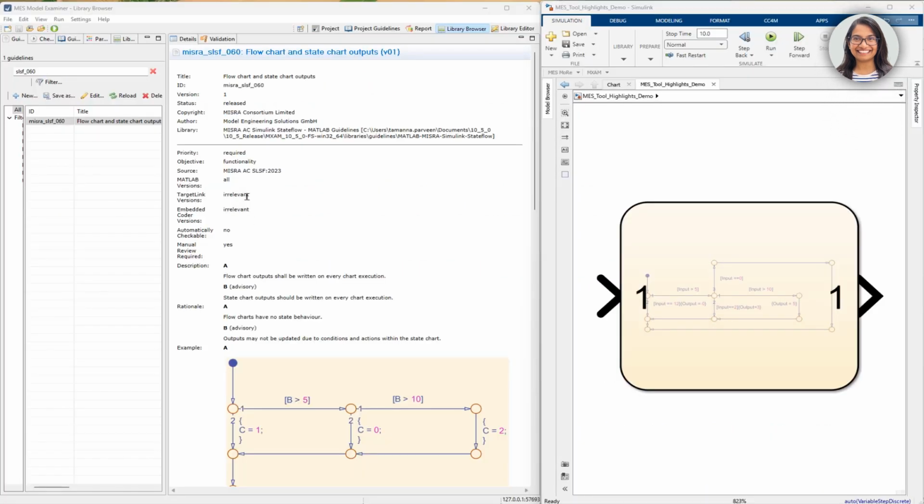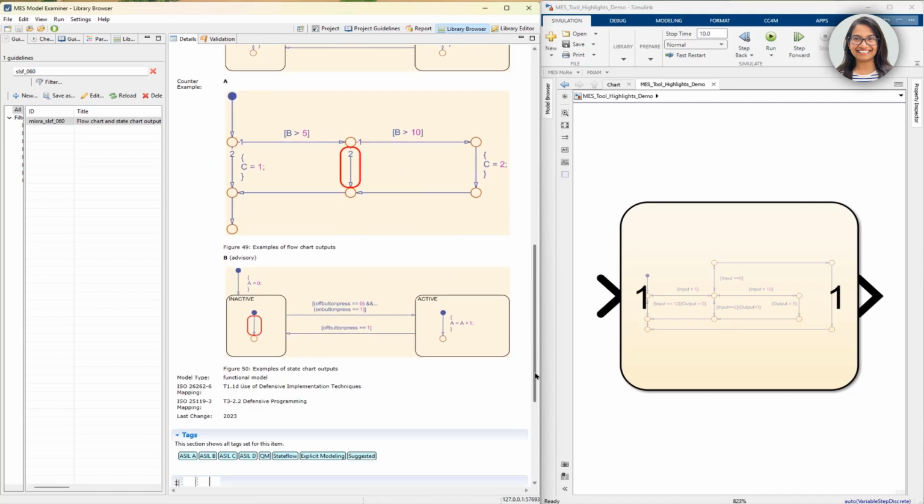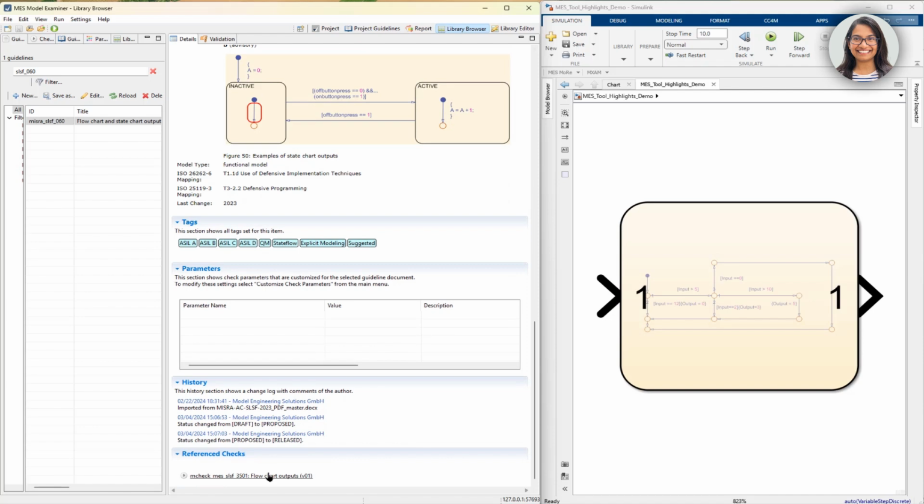So first here we have the 𝗬𝗺𝗃𝗃𝗃𝗃060, which says that the flowchart output should be written on every chart execution. This is to prevent unintended data from being retained from previous executions of the chart, and it's basically a defensive programming technique. Let's go to the referenced check, which is the SLSF3501.